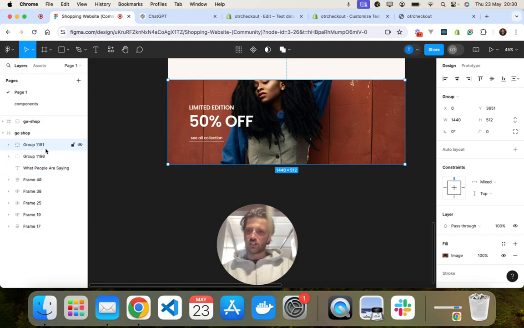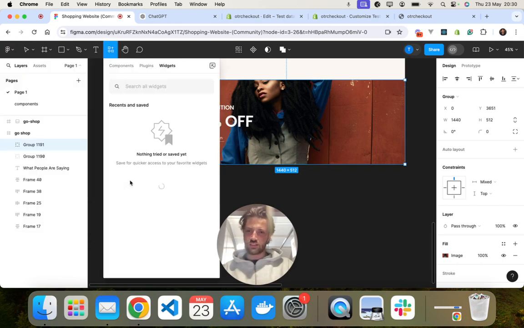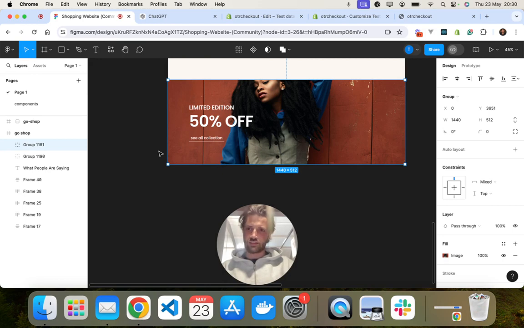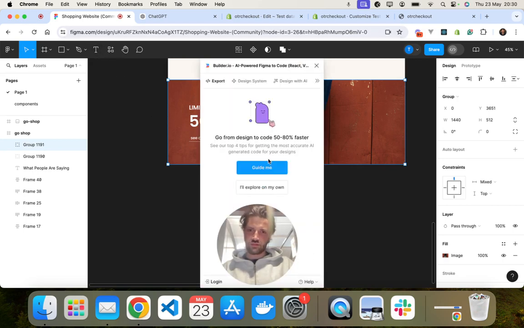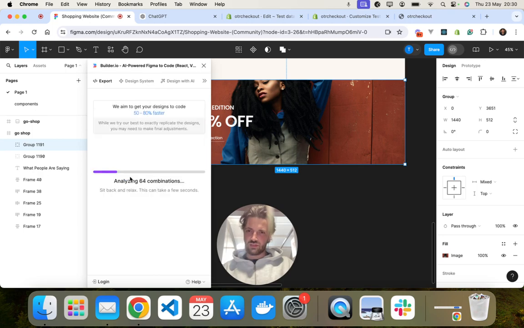So yeah, I've got this Figma design. I'm going to click on this section right at the bottom. Go to plugins. You want to find a plugin called builder.io. It's a Figma plugin that basically turns this design into code, essentially. So if we click on this, generate code, we're going to do it.